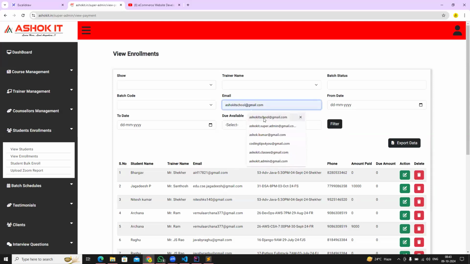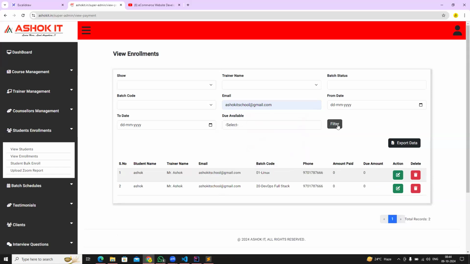For example, if I give my only email ID, when I click on filter, this student email ID registered for two courses. One is Linux, another one is DevOps full stack. So for one student, I can verify how many courses he joined by using the email ID. I can check in one batch how many students are available. I can filter based on the email ID. I can check how many courses he joined. Okay, so this is my email ID only. Just for testing purposes, I registered for two courses in the website.